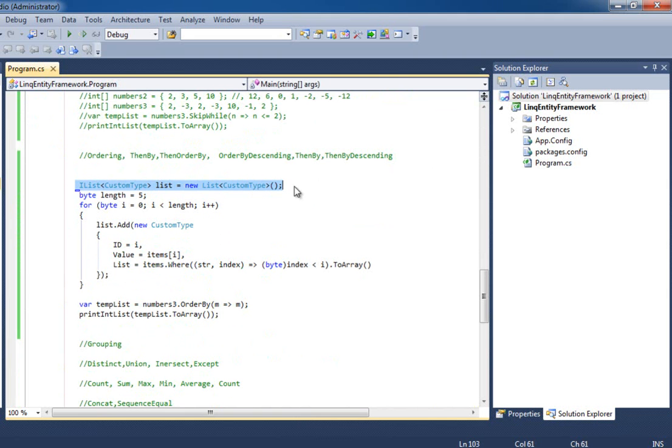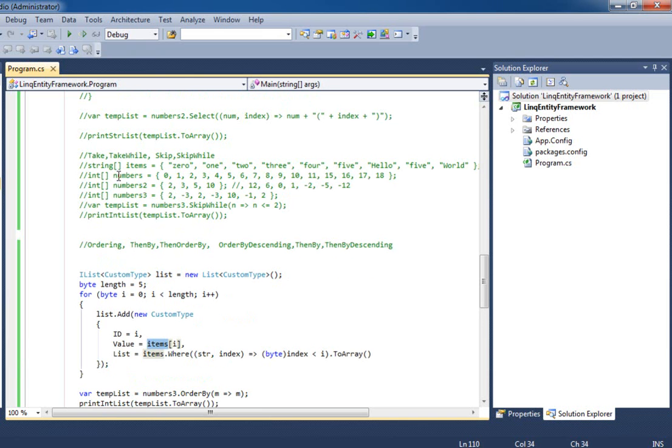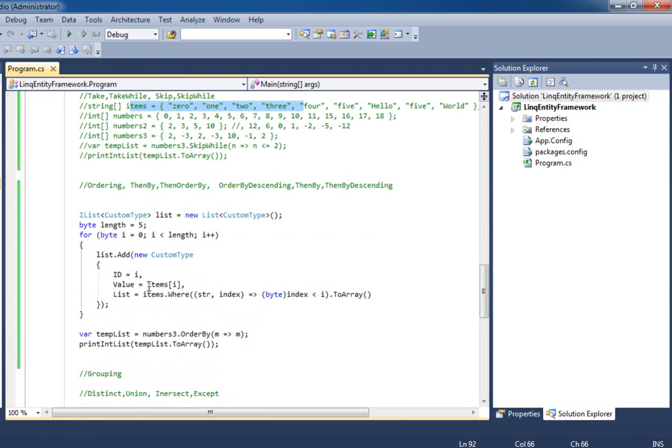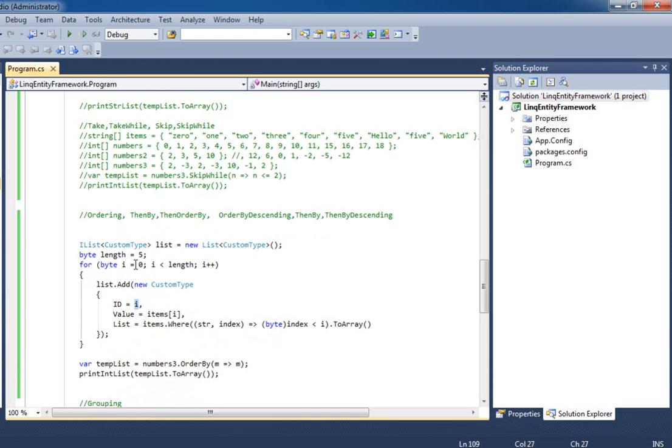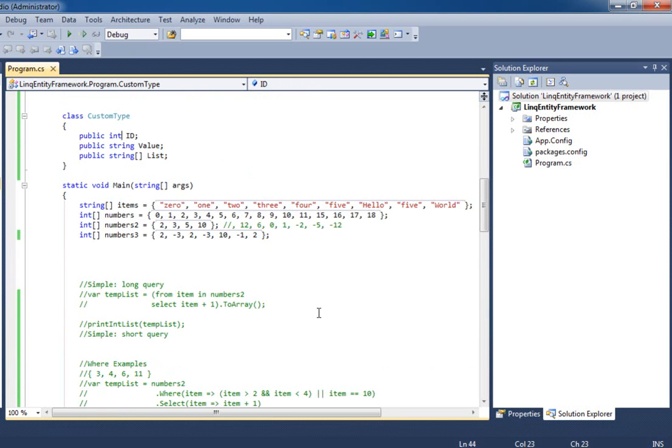So what I'm doing in here is creating a new list of my custom data type, and then for the length of 5, I am entering my object into my list, and objects come from the items object, and I'm pushing it as ID, and I could say that ID is -1, so let's make it integer.